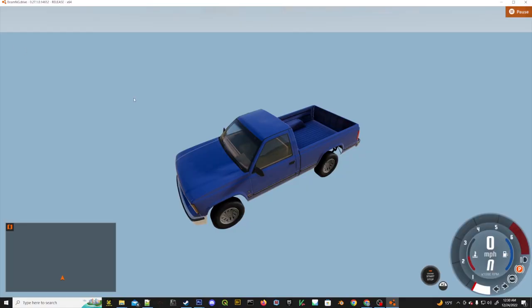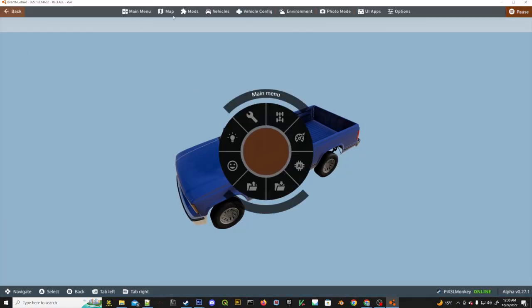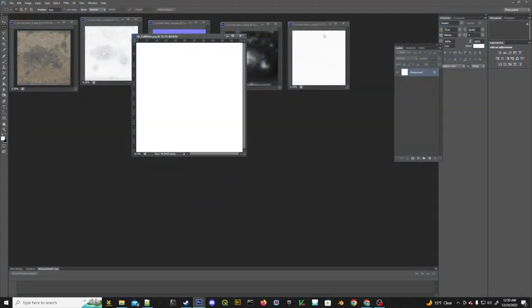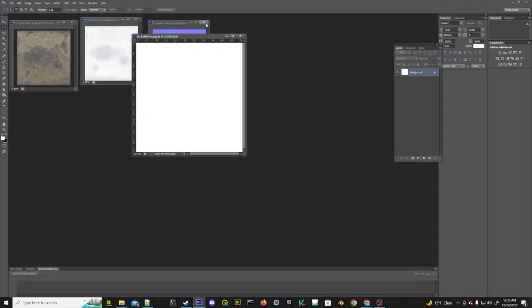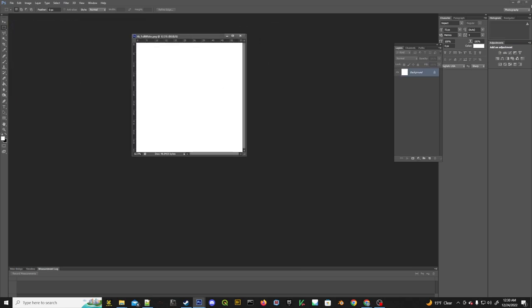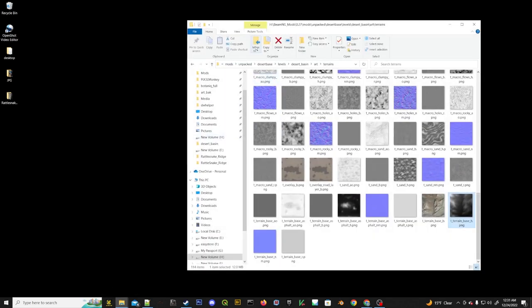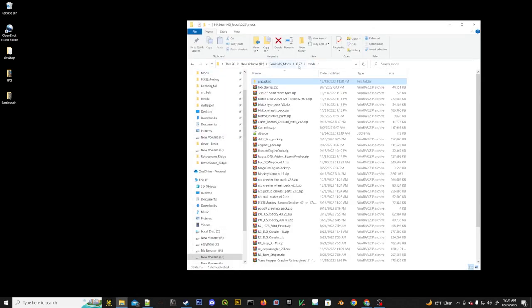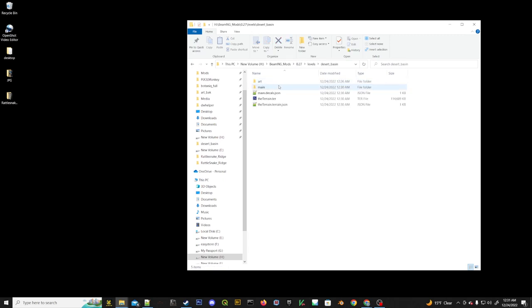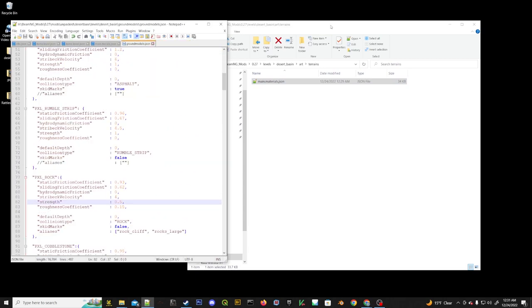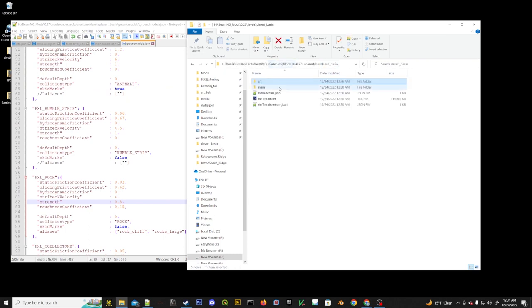So we're going to exit out. We're going to quit the game. I'm going to close these in Photoshop just to make sure that nothing's open there. We're going to go into our levels folder. There is some stuff here. Art terrains. It's got some main materials files. This is where we've been updating things. But let's just go ahead and apply this real quick.